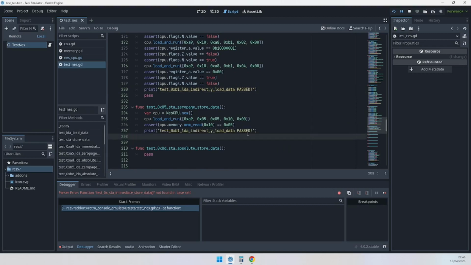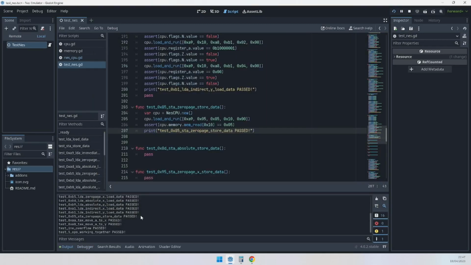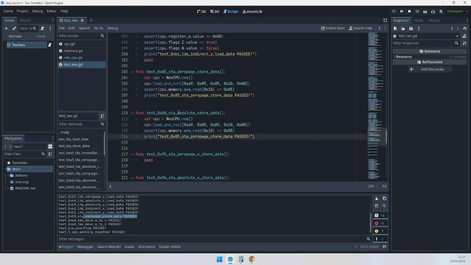Let's see, does this function pass? Here we go. Wow, it passed. We are storing the memory. There we go. Copy, paste. Now it's absolute. It takes 2 bytes for the memory.